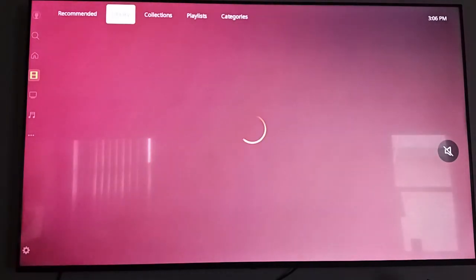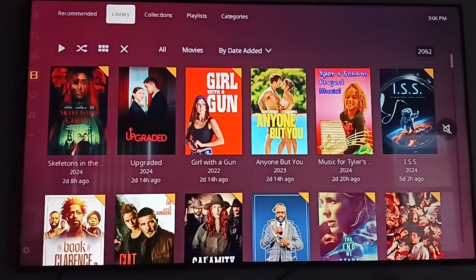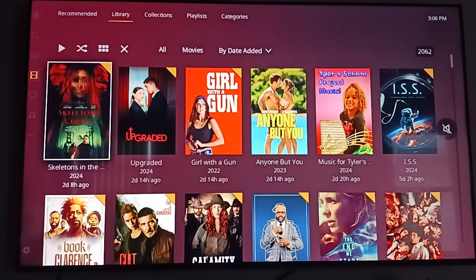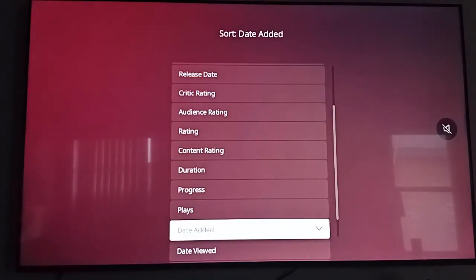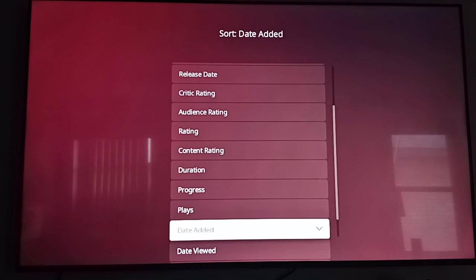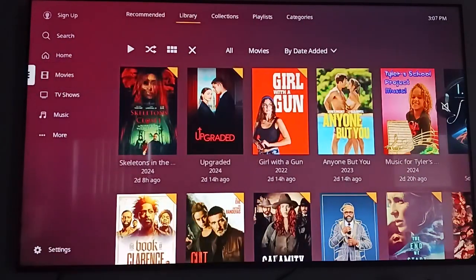Now, it's going to come up and put them in alphabetical order. I'd already had mine sorted by date I'd added. But you'll go over to sort by and make it date added. And make sure the arrow is pointing down. And it's still pointing up there, pointing down. All right, now that'll put it in the order I added to the movies.